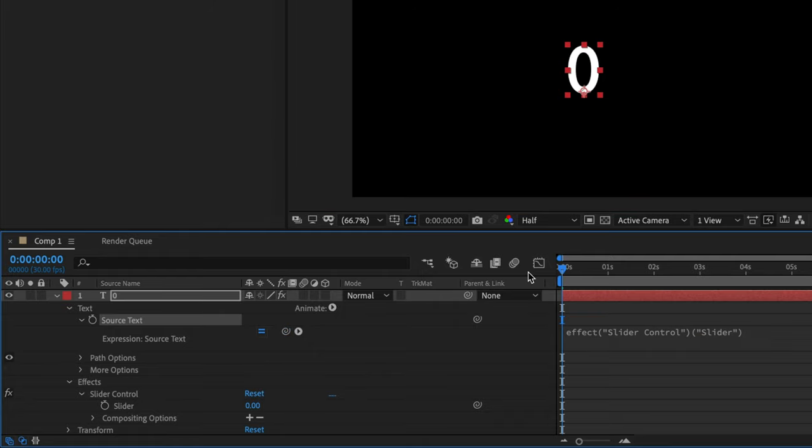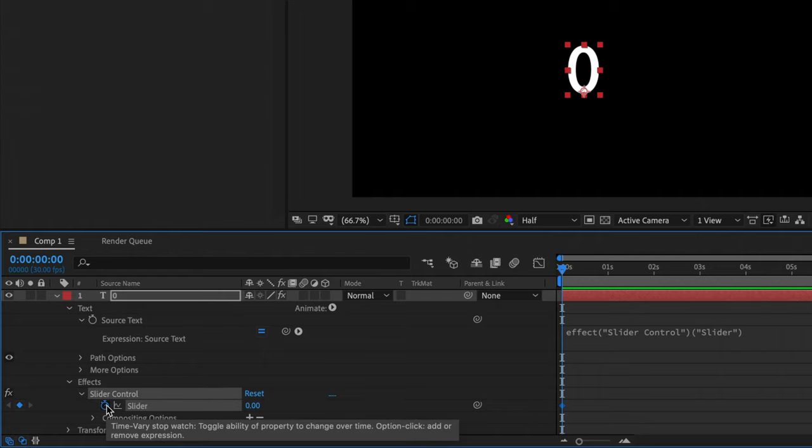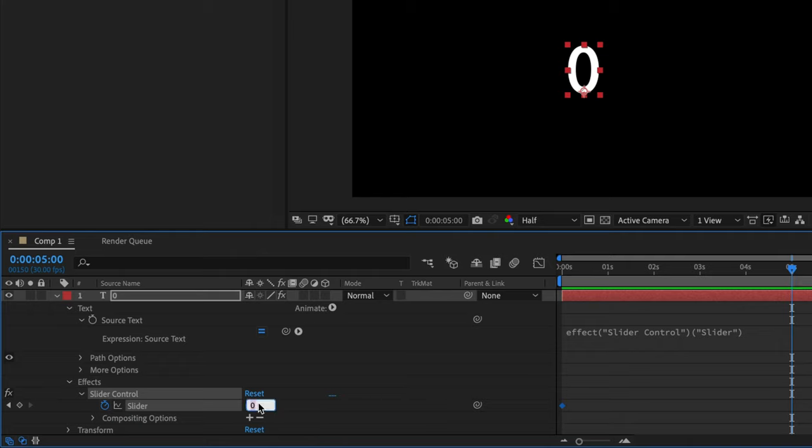Then we're going to go to the beginning of our composition, add a keyframe by clicking on the stopwatch, and for this example, we're going to go to 5 seconds and add another keyframe with the value 10.